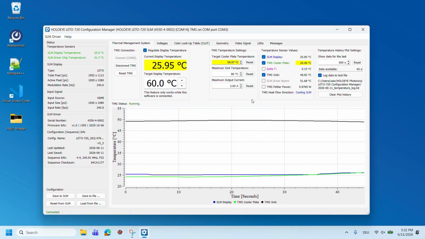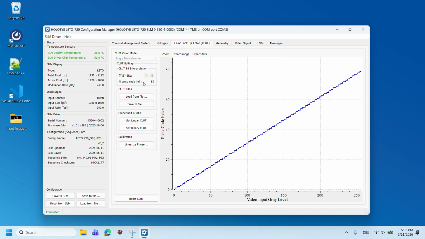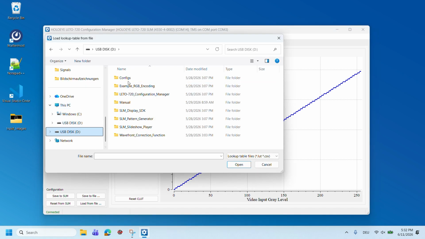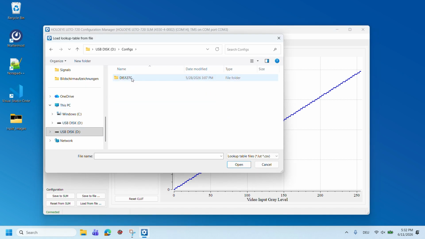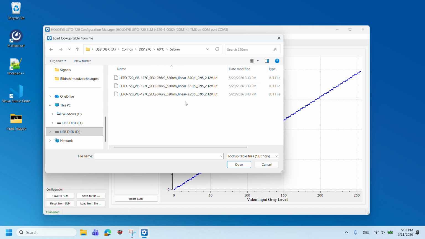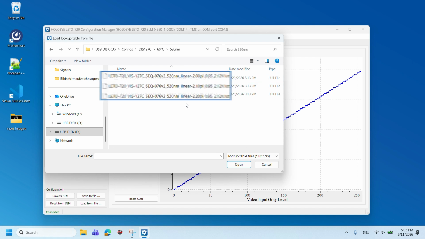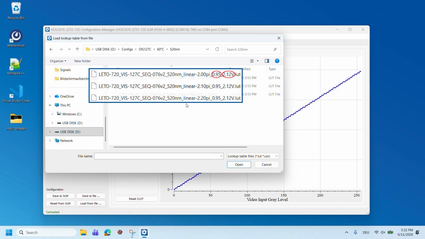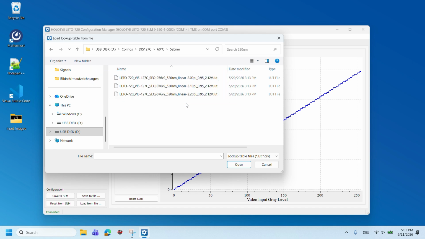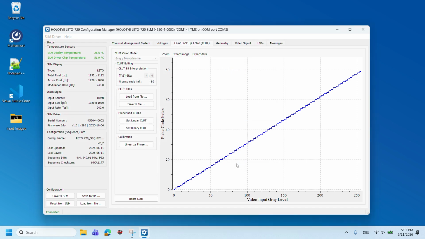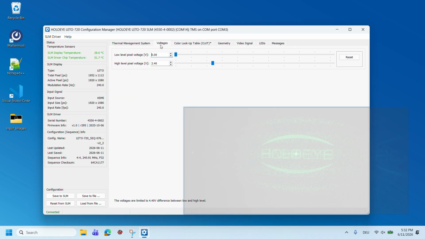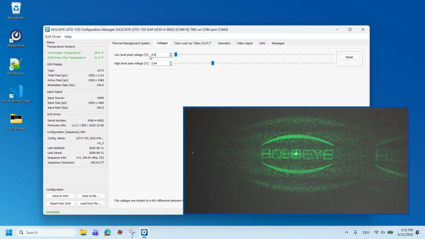Now select the Color Lookup Table tab. Click the Load from File button. At the Configs folder at the USB flash drive, at the folder 60 degrees, you find subfolders for different wavelengths. Select the proper wavelength and select the file for linear 2π. Note the voltages mentioned at the end of the file name. Now click Open. At the Voltages tab, adjust the voltage settings according to the values mentioned at the lookup table file we just loaded.